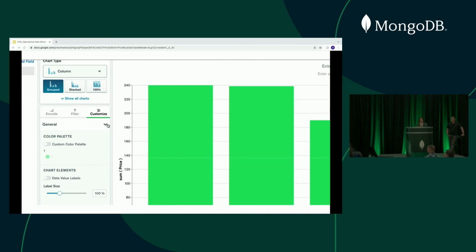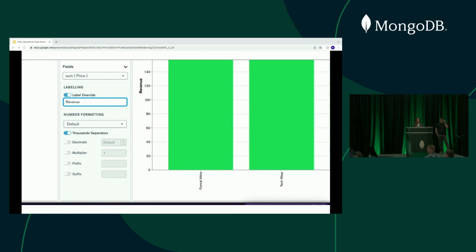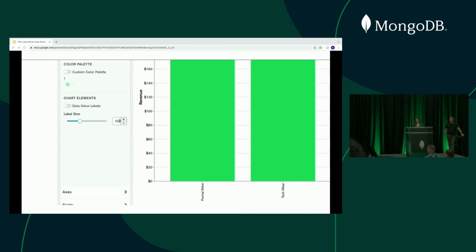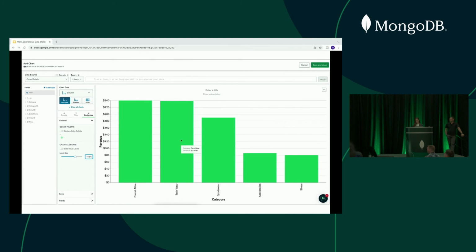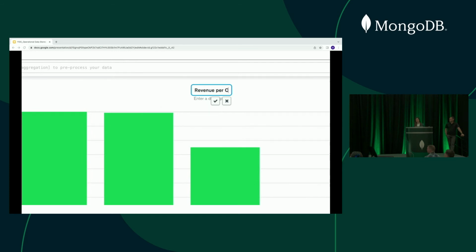We can customize the chart further. And what I am going to do here is overwrite the label for the y-axis. Instead of sum price, we're going to say revenue. Simple as that. And for the numbers, I'm going to select dollars because we're dealing with prices here. I'm also going to increase the label size so that everyone in the audience can see what I'm talking about. And you can see here when we hover, we see some additional details. I can give this chart an appropriate title, such as revenue per category.